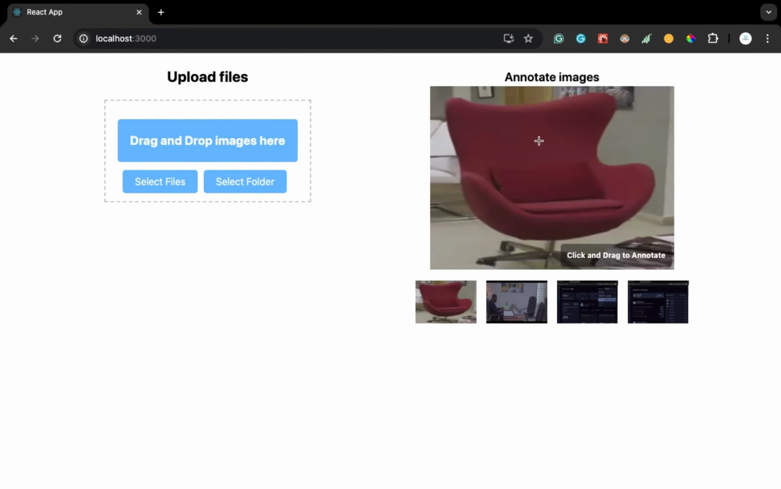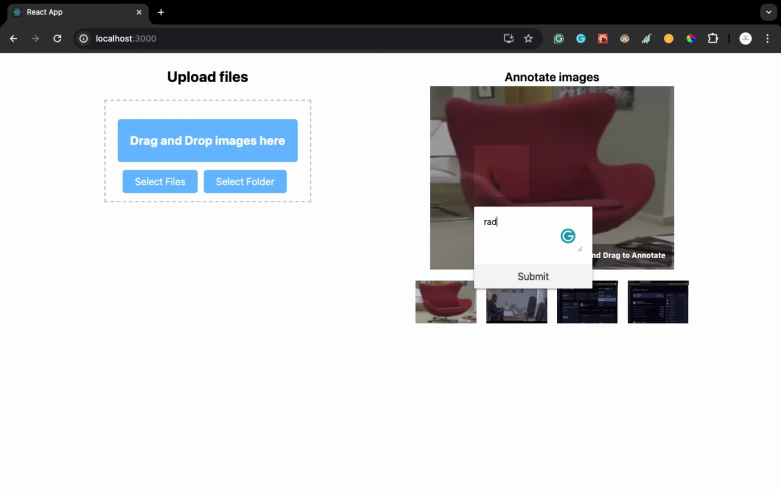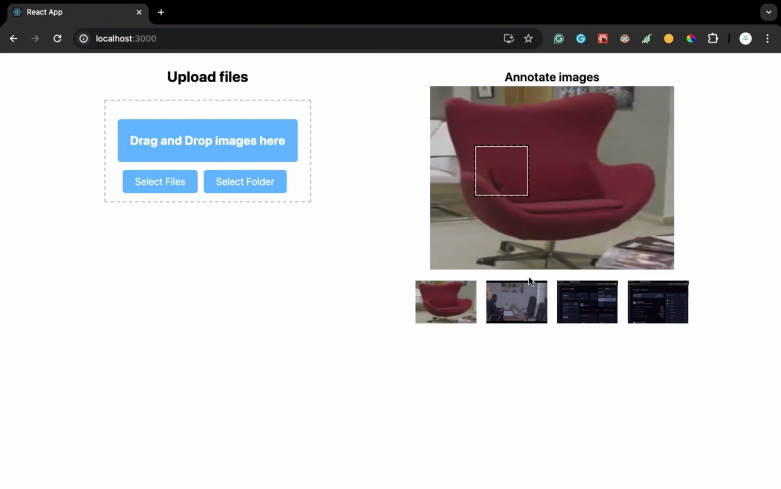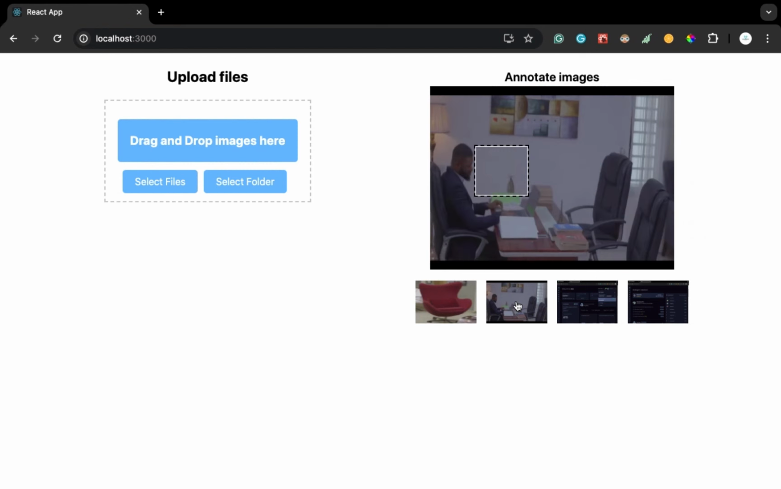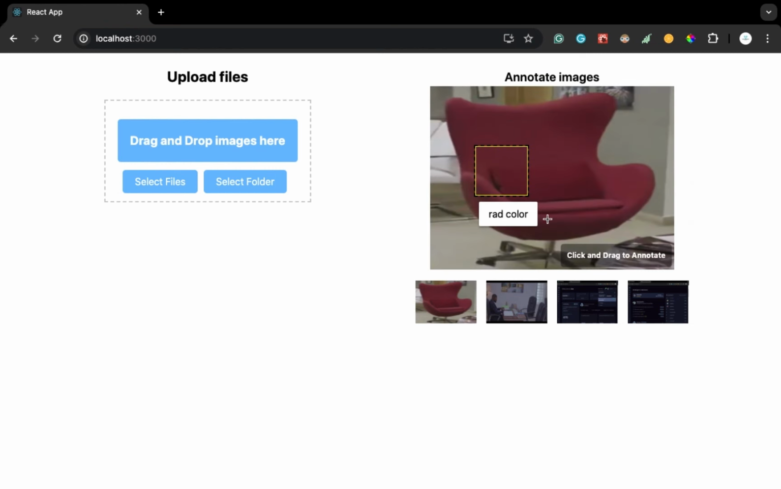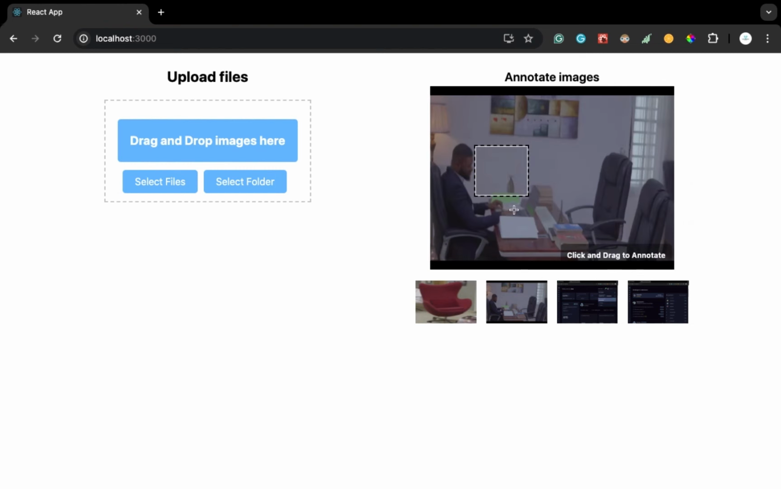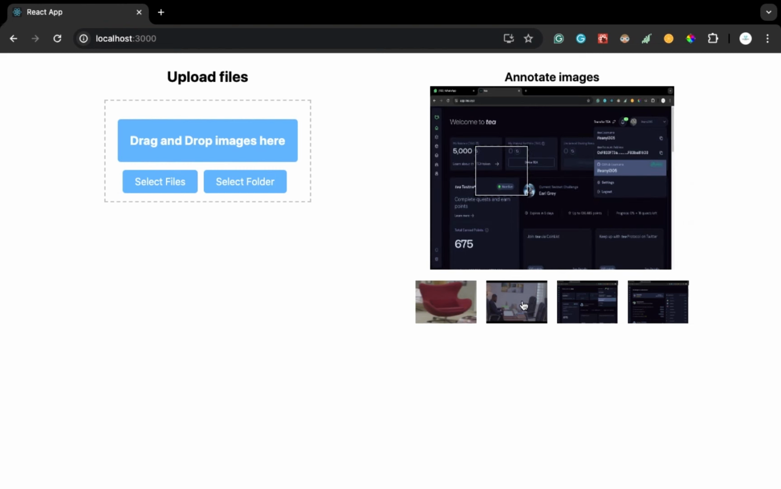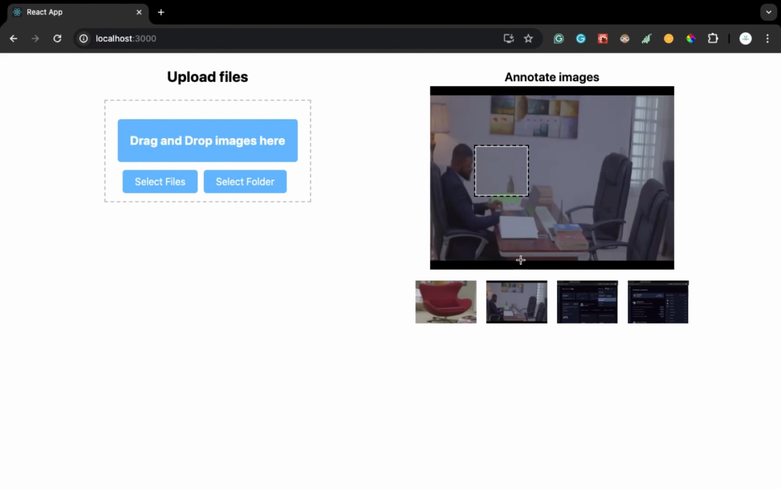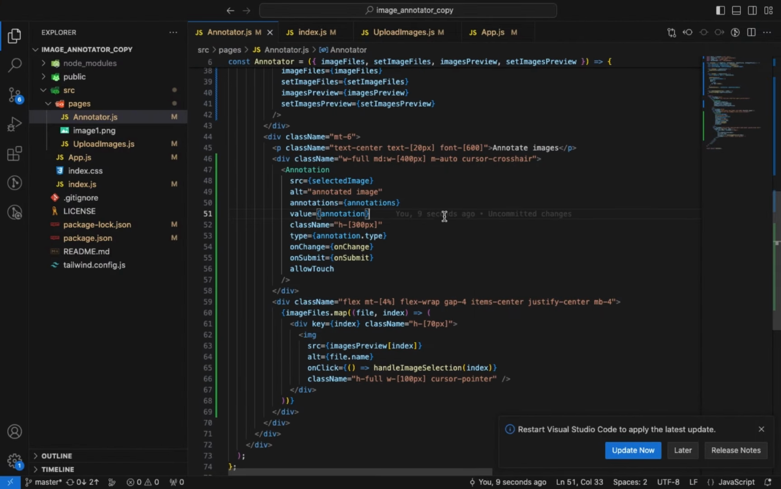Now the next thing I want to do is add the undo and redo functionality, and also applying all annotations to all images. So here, annotate this part, say red color, and submit. Oh, right. Okay, seems there's a little problem here. Now, when I annotate an image, it applies the annotations to all images, which is something that you will not be okay with. So to fix that, we need to do some modifications.